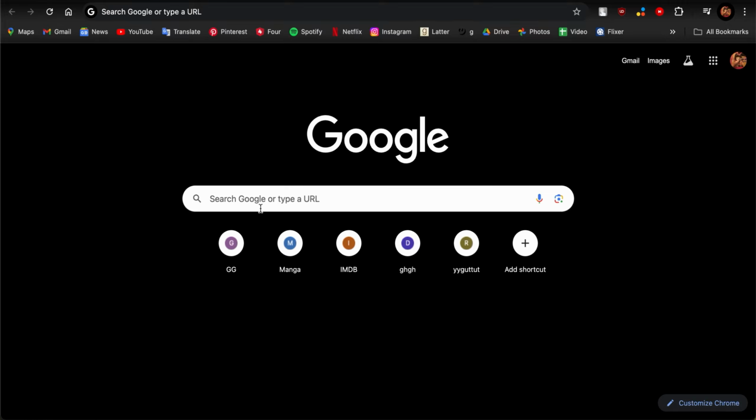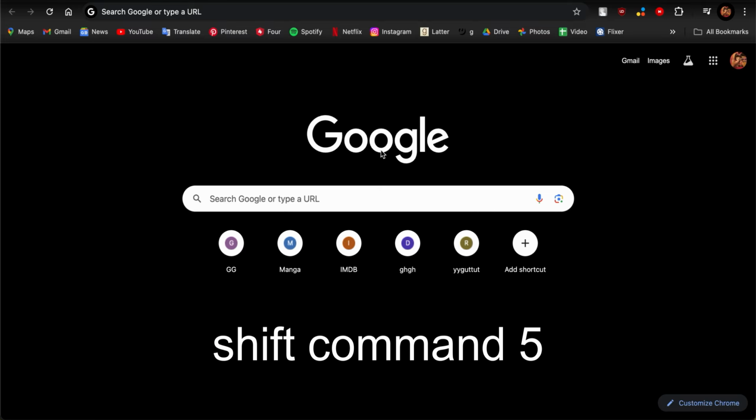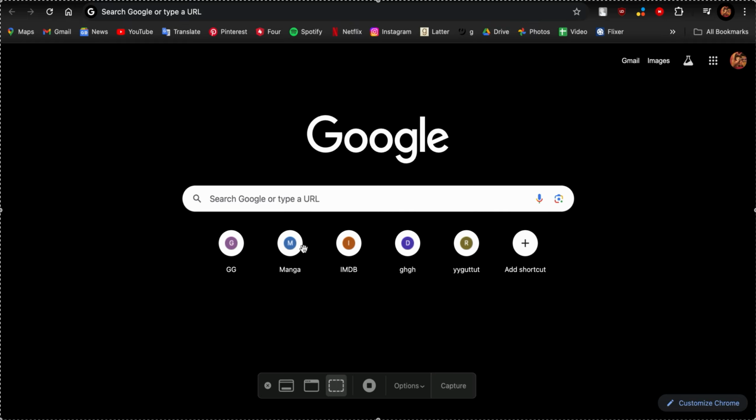So guys, if you want to print your screen, just go ahead and open the image or a certain text that you want to print. And once you're there, just go ahead and press these three buttons. Press Shift, Command, and the number 5. So just press them all at once and you'll see this option.